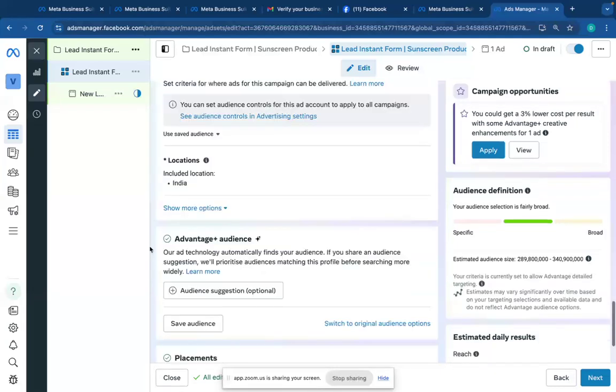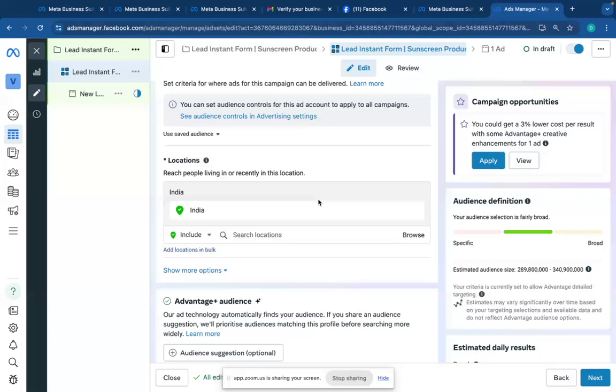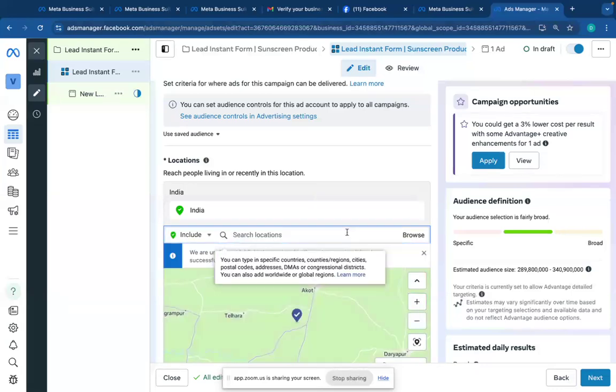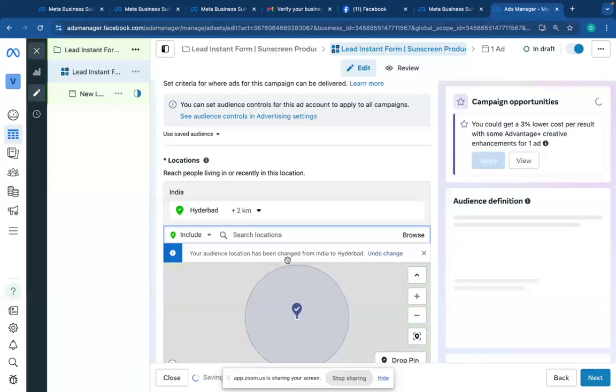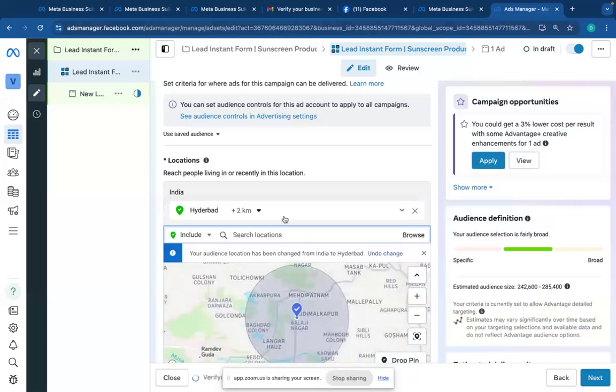So now here comes the audience control. For example, I wanted to show my sunscreen product only on the Hyderabad location. I don't want to show it to the entire India because my shipment is not for entire India, only in Hyderabad. Now I can choose Hyderabad. So this thing you can choose anywhere. For example, you are in Hyderabad, you wanted to sell it for Bangalore, it is possible. You wanted to sell it for Chennai, it is possible.